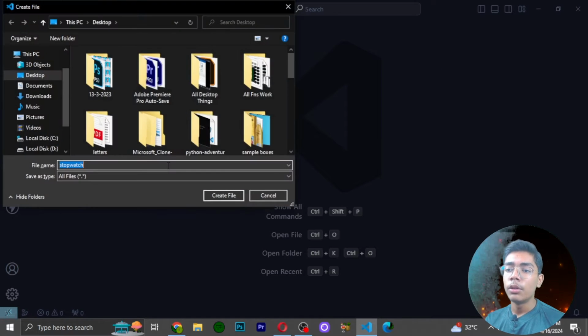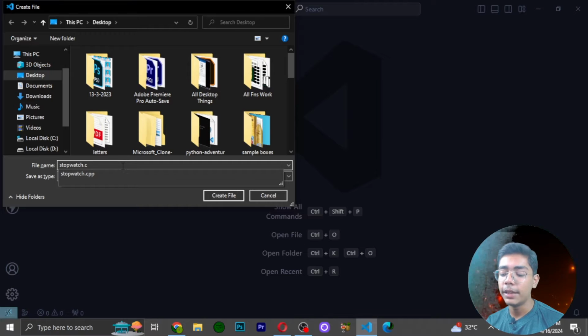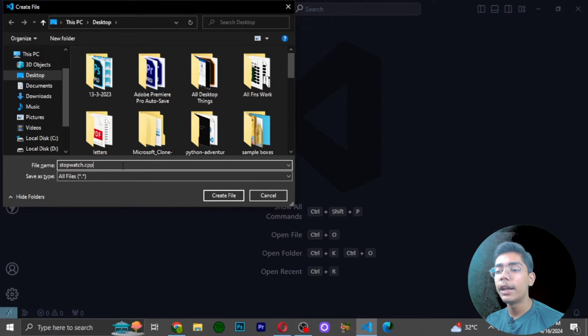stopwatch.cpp. So .cpp is really important to write at the end when you are creating any C++ file. You can write any name here, it's not a rule that you should write the name which I am writing. You can give any name like stop.cpp, watch.cpp, but remember in the end this .cpp is really important if you want to save your file in C++ format. If you want to save the file in C format, you can just write .c and the file will be saved in C format. But we have to create the file in C++ format, so I will be writing .cpp to save my file in C++ format.